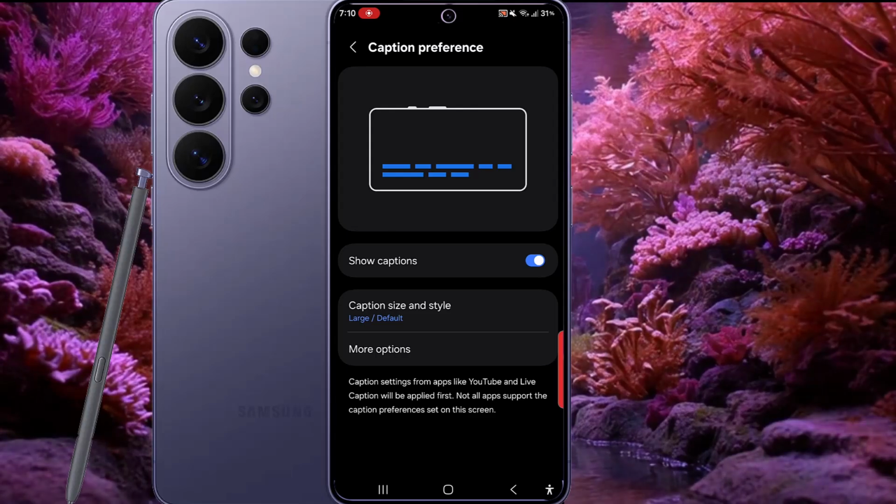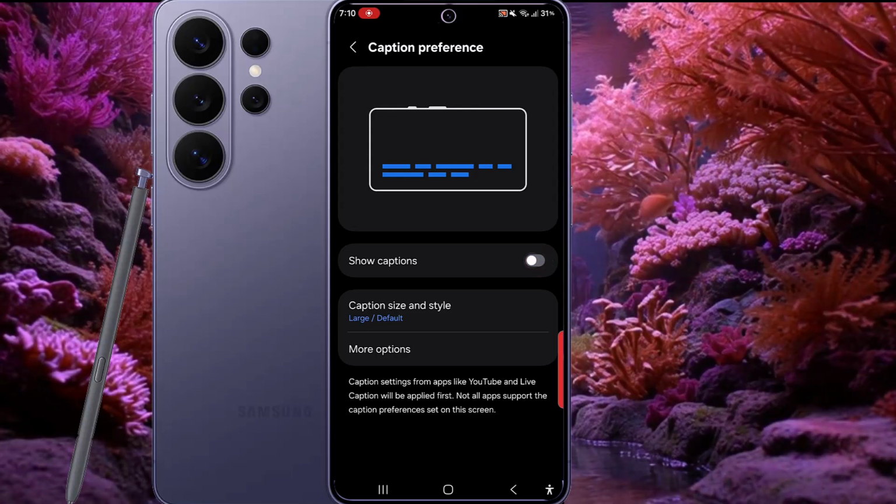And that's how to show or hide captions in Gemini on your Samsung Galaxy S26 Ultra.